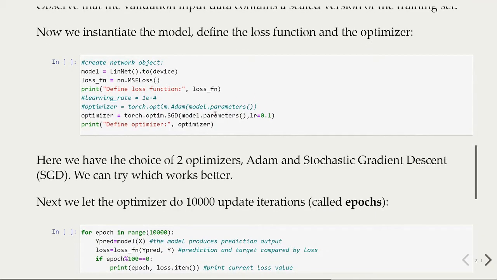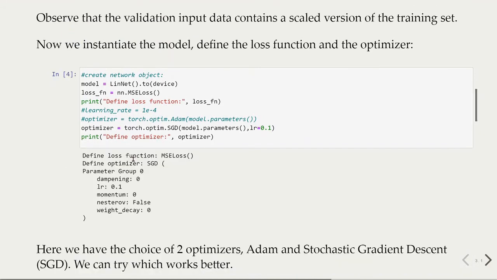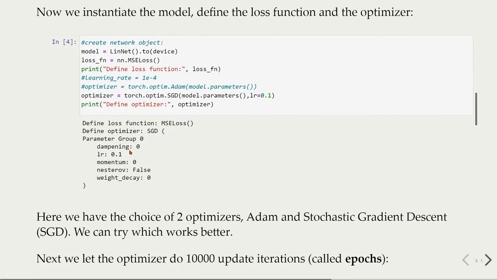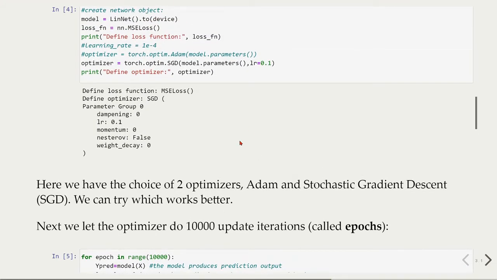So here we are defining our optimizer. We're going to use the stochastic gradient descent, and we will start with a learning rate of 0.1. So we have here our loss, and our optimizer has a parameter, the learning rate, 0.1. Here we also have 2 choices of optimizers. You can see that this Adam optimizer is commented out, so we can try which one works better.